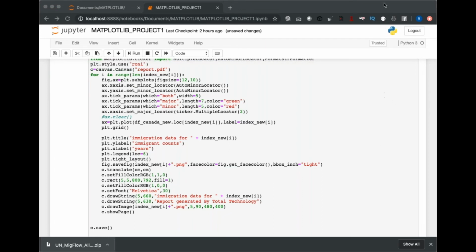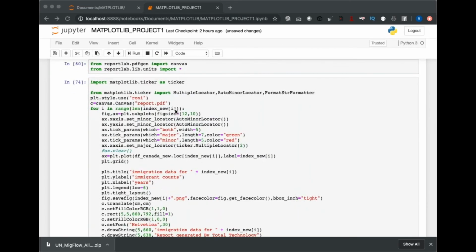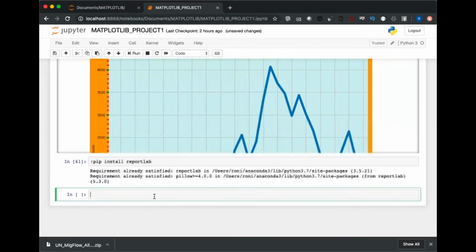It's strange. It is not plotting all the countries. Only it's plotted this thing. So let me just check the length of this thing first. Let me just check this thing.